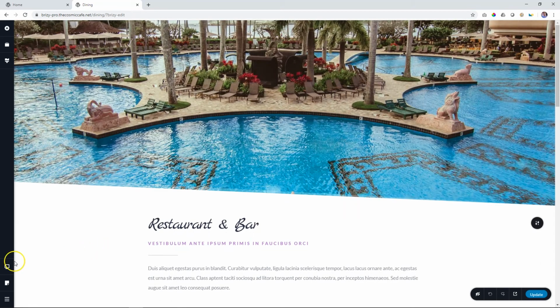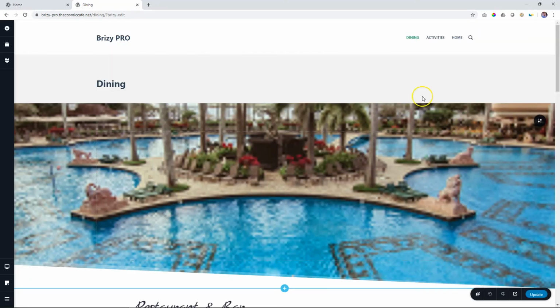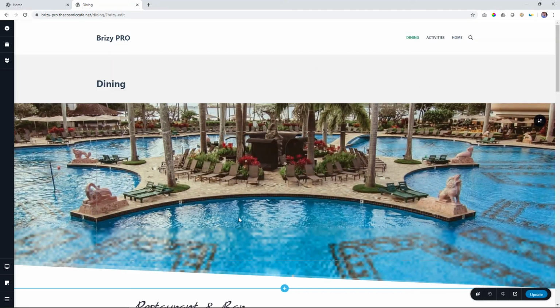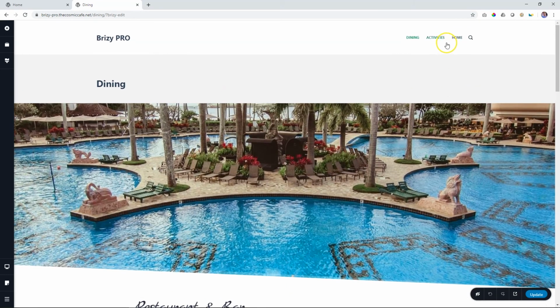And in the sidebar on the left, go here to the page icon, click on that, and from the page template, you select default. You wait for it to reload. And now we've got the theme's header and layout applied to this page. So you can see we can make some changes up there. Update this, and let's go to the front end. This is our dining page.